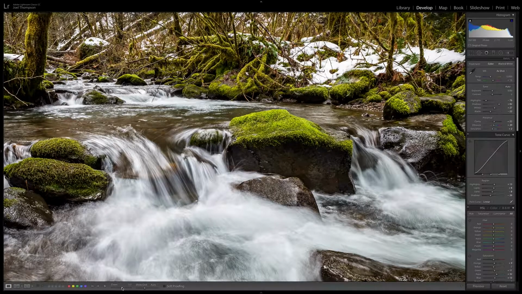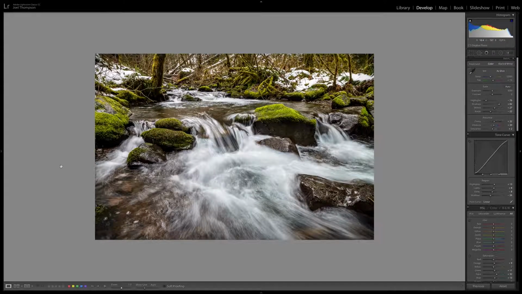And zoom that out a little bit so we can see the whole thing. All in all, I think that's pretty good. I'm pretty happy with that. I wanted to show you kind of a quick edit of one of my photos from our Panther Creek hike.